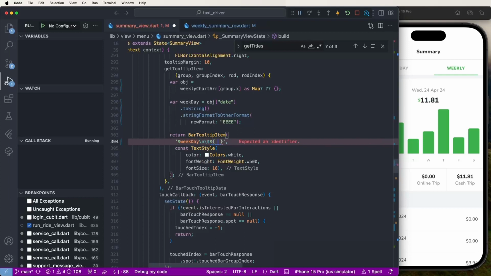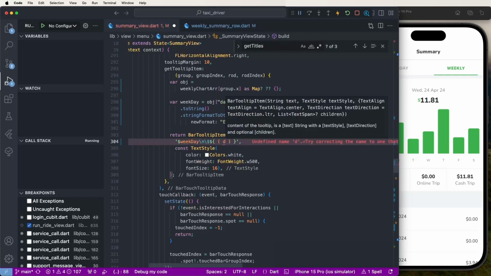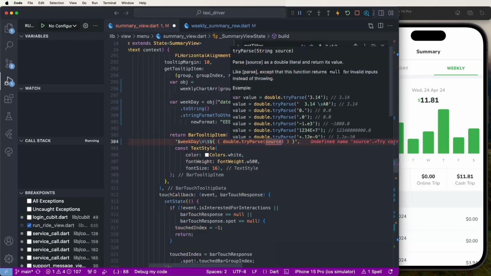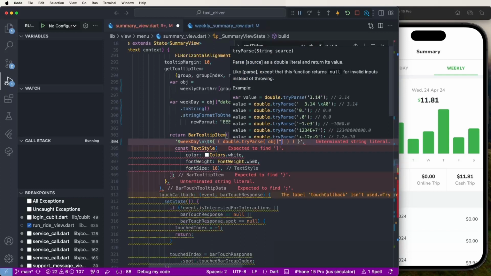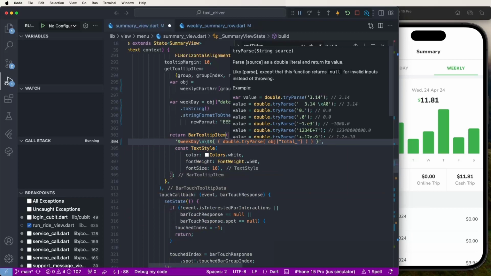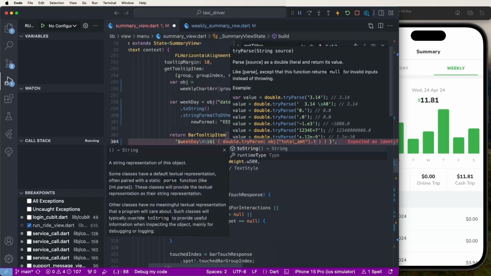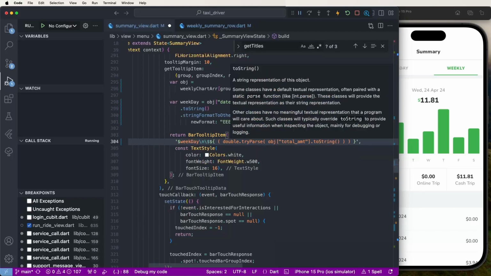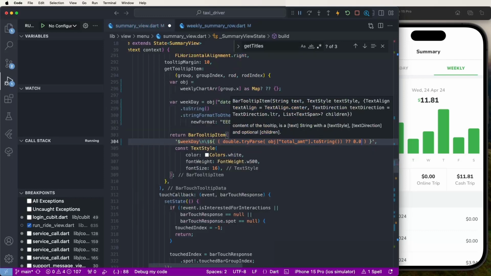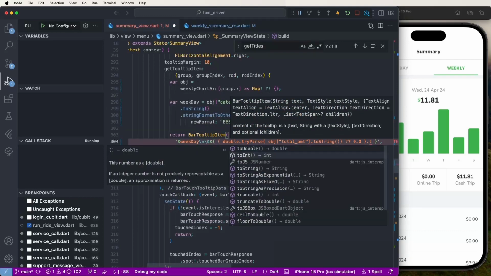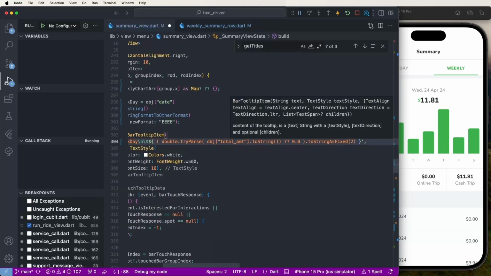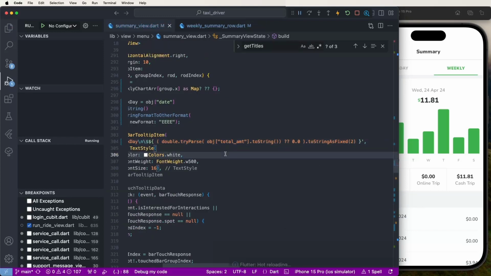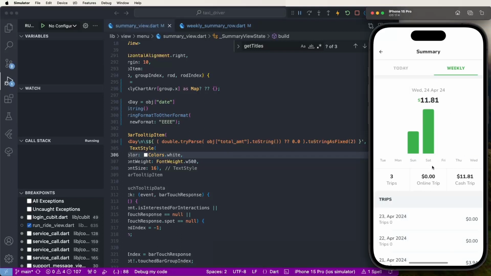Now we need to convert into doubles. First of all write double.tryParse and give the object, and you need to pass the totalAmt.toString. If it does not get the value, set 0.0 and write toString with fixed set to true. Like this you need to set it. Now we need to save these files and show the data like this.